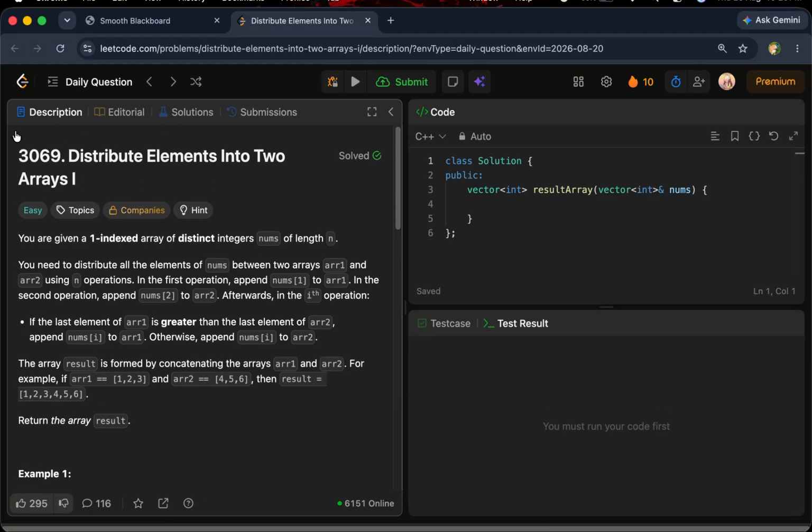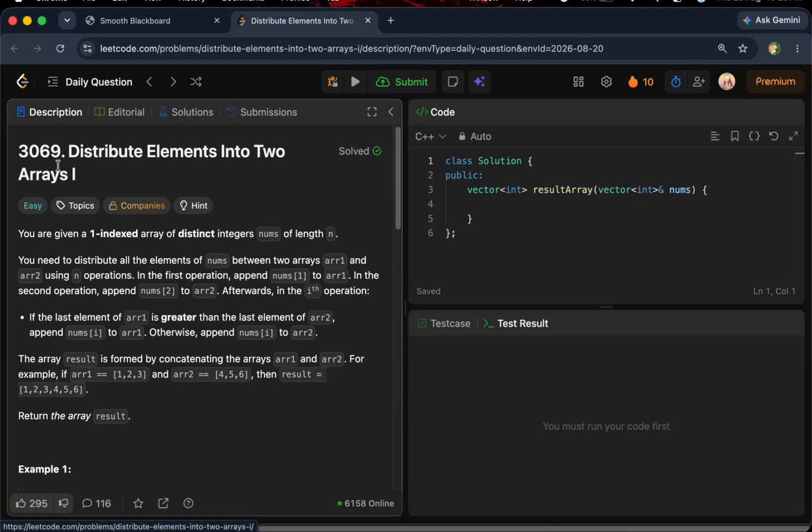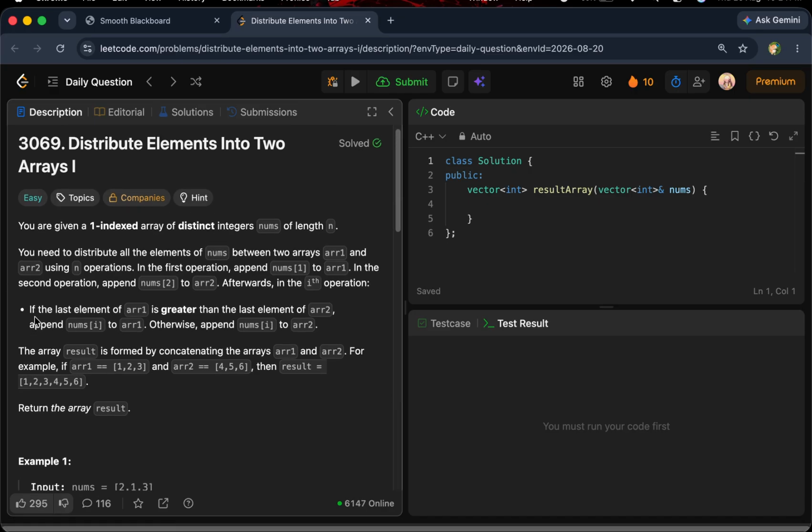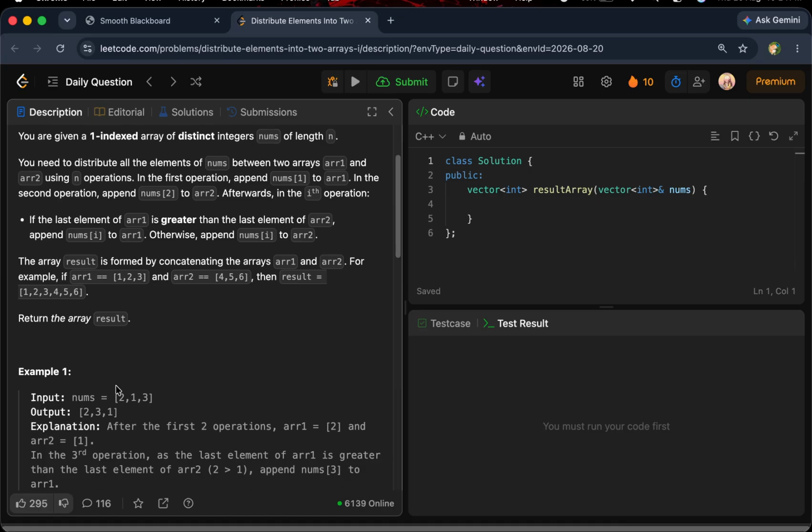So today we are going to solve this problem. It's LeetCode problem 3069, Distribute Elements Into Two Arrays 1. We are given a one-indexed array called nums. Let's understand: in the nums array we have 2, 1, 3, 4, 5. One-indexed means we call the positions 1, 2, 3, 4, 5. The numbers are distinct, which means no number appears twice.